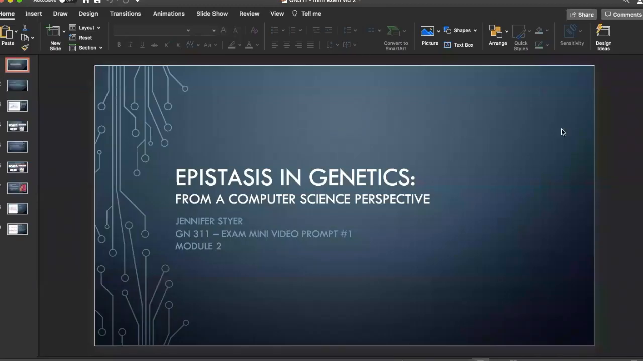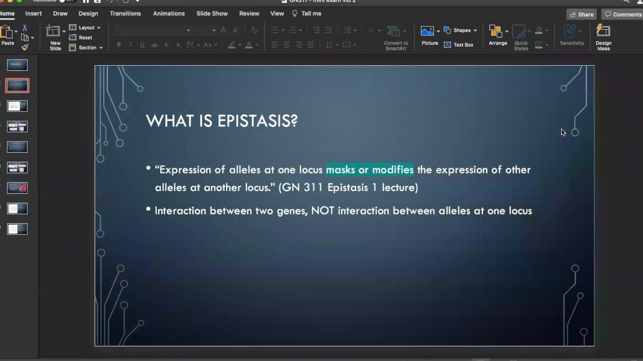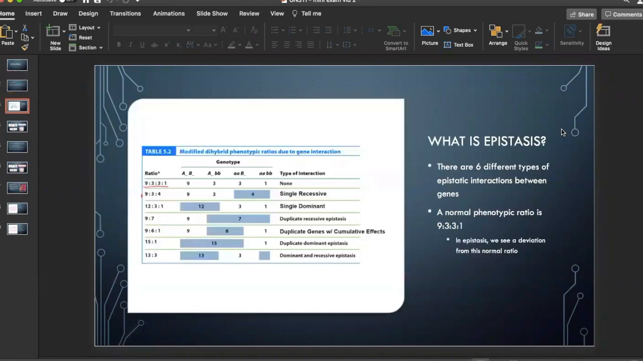Okay, so this is epistasis in genetics from a computer science perspective. Epistasis is basically just the expression of alleles at one locus that masks or modifies the expression of other alleles at another locus. Basically, two genes are kind of fighting for the spotlight, and whichever one, quote unquote, wins is the one that we see in the phenotype.